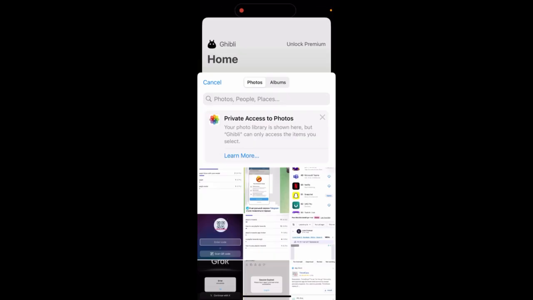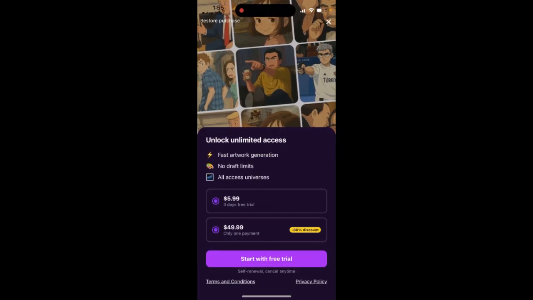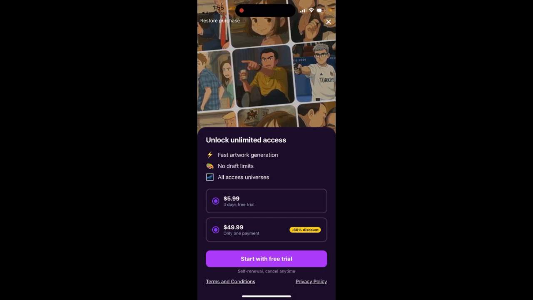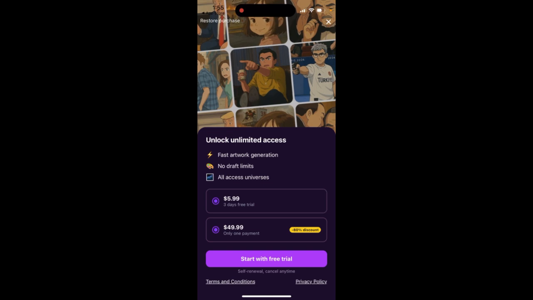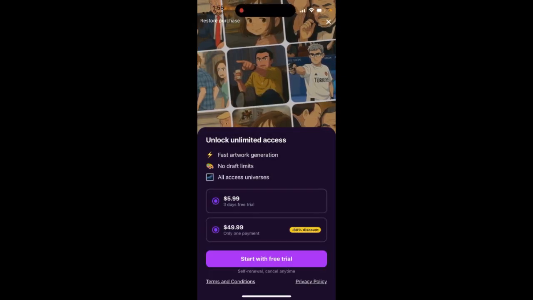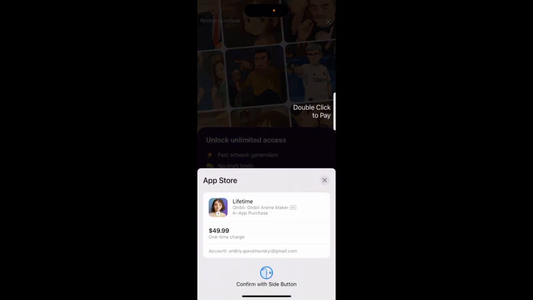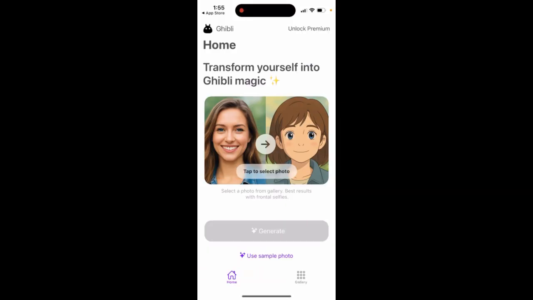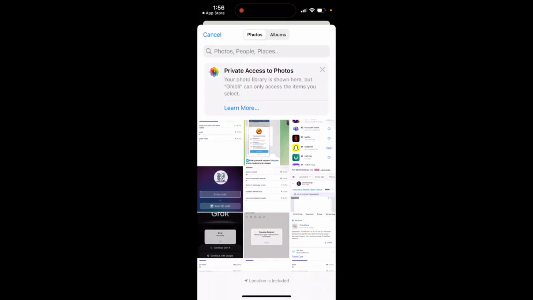And then I just need to select a photo. Unfortunately, there's a 3 day free trial, then you have a $6 payment or $50. Oh no, so one payment, it's like a $50 one time charge, and that's it. But yeah, basically it's not possible that easily.